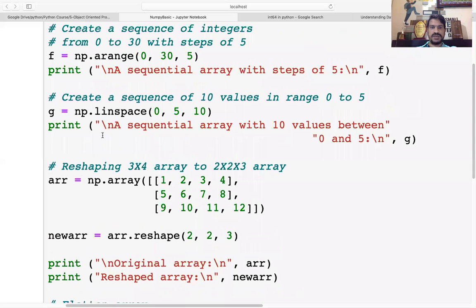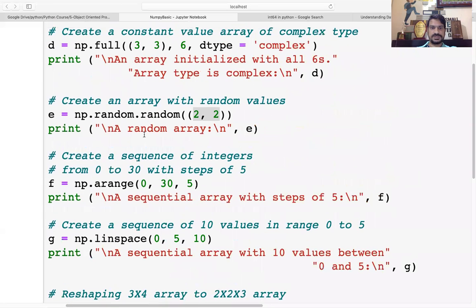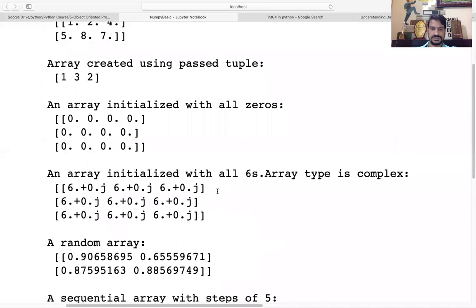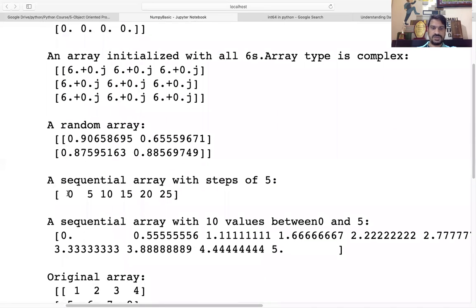Now after that we have arange. We have created an array with the help of arange from 0 to 30. So it is creating a 1-dimension array. And what is the value here? It will start from 0, go up to 29, and the step is 5. So you can see up to 25 it is going to print.